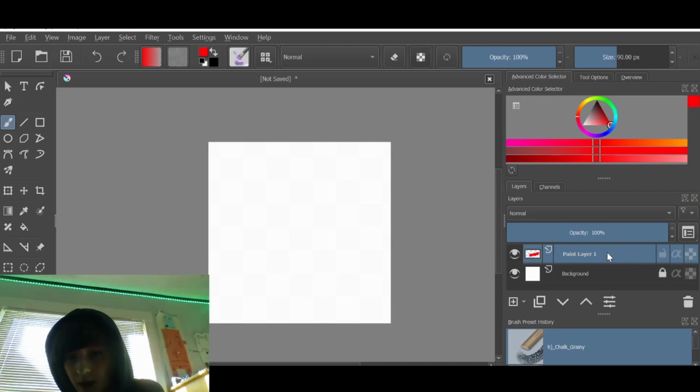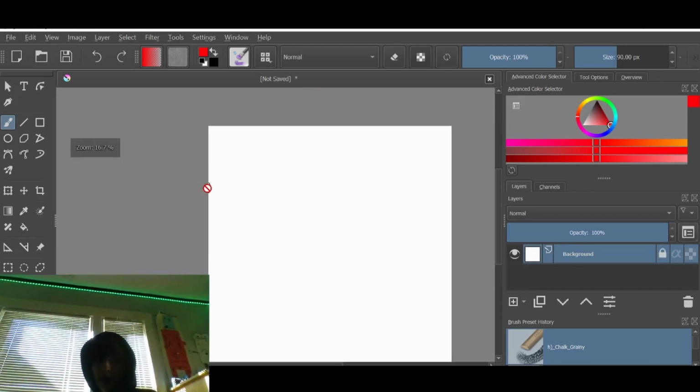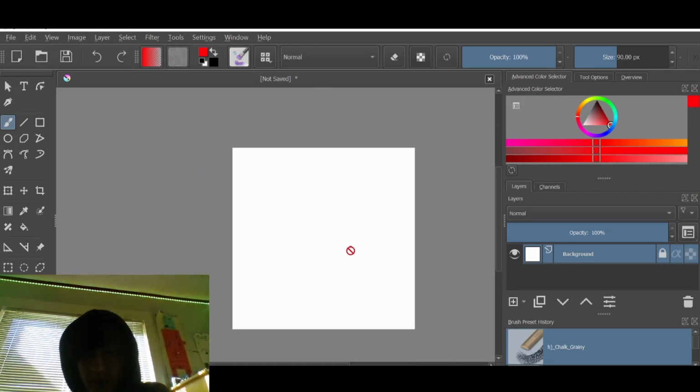So here we have our first paint layer, but I'm going to delete that, and I'm going to show you exactly how this works. When you open a brand new Krita document, you will be met by this page that seems a little scary.